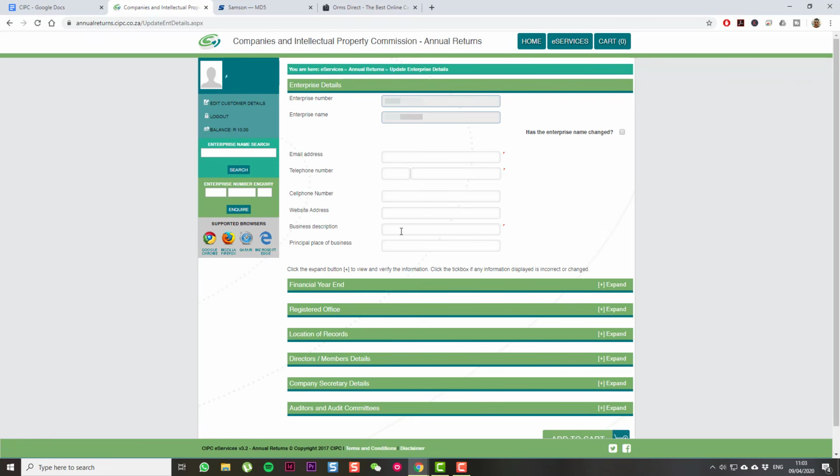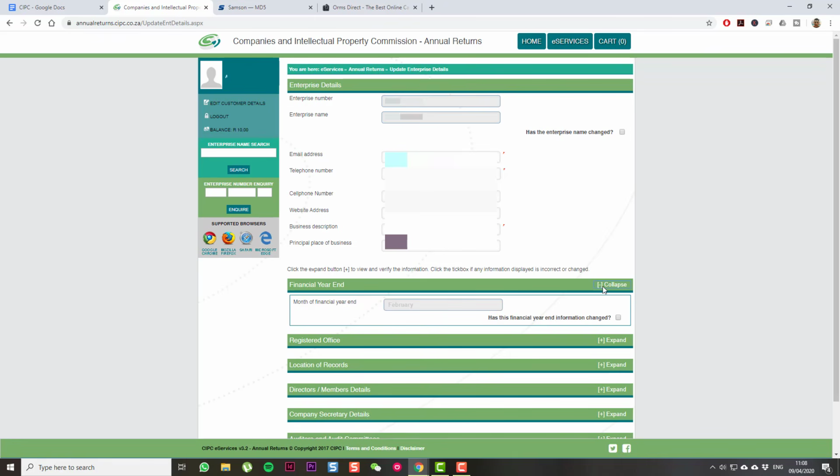Okay, so now they basically want us to update any of the details of the enterprise. So I'm just going to fill in some of these. Email address. So that's cell phone number, business description, and principal place of business. In this case, we don't have a website. Then we can open up the next section.